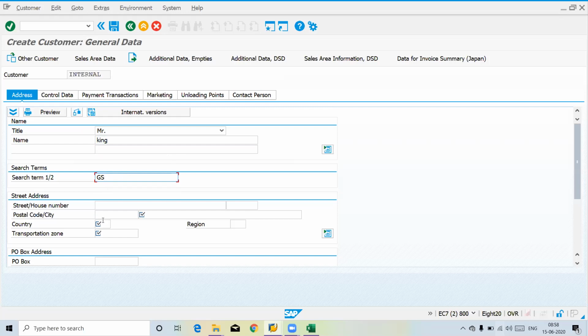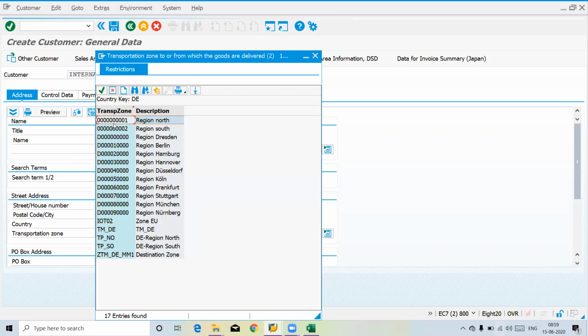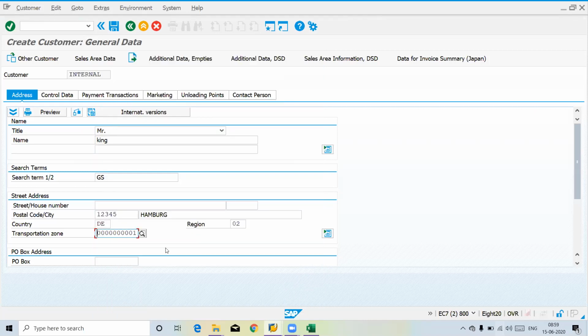We're taking GS, and your postal code will be 5 digits. Let's give Hamburg, and country is DE. This is the pure general data, like which area your customer belongs to, from where he is giving orders and all. Region you give 02, and you take this transportation zone. Maybe you can choose from which zone you can do your transportation activities.